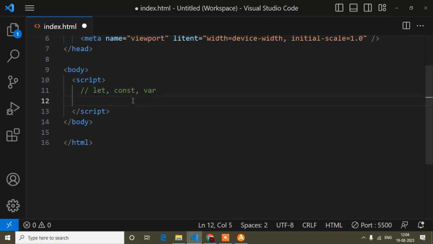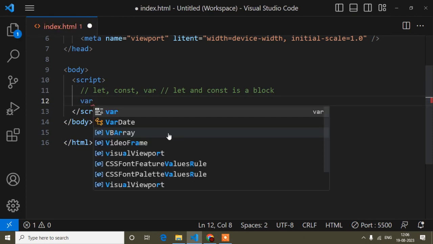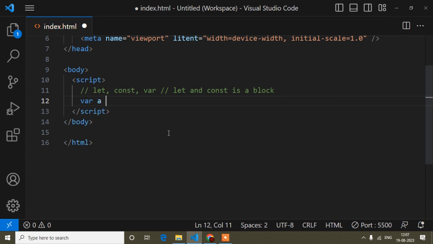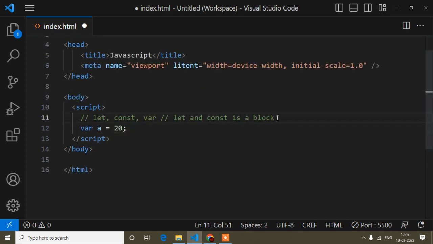Now let and const are block level. I'm writing block level here. So what is block level? First of all, I will show you what block level is. Block level means, suppose anyone writes curly braces, whatever you define inside these curly braces will be blocked.